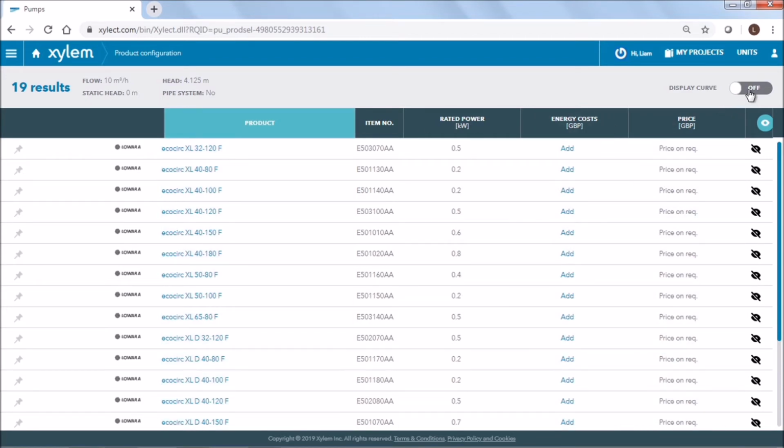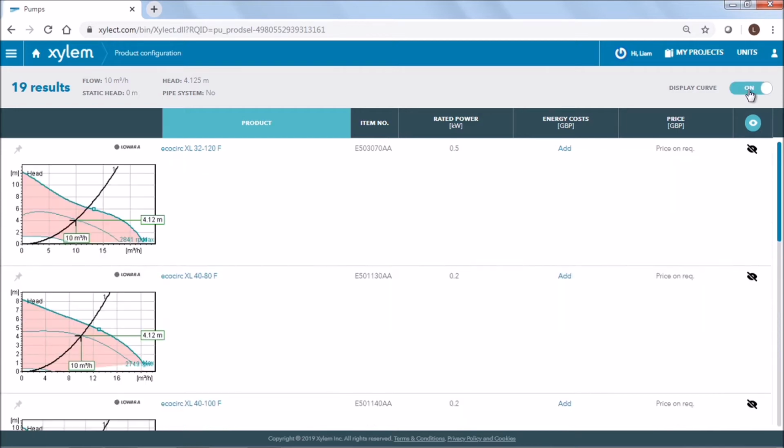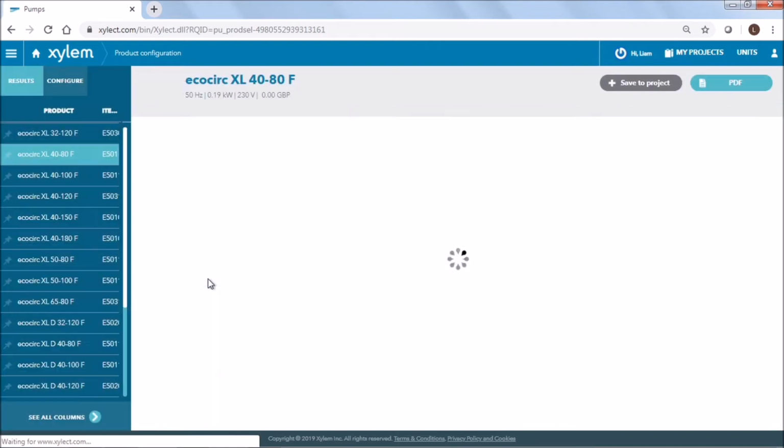To preview the curve, we click on the Display Curve button on the top right of the screen. Ideally, we should go for a pump with the duty point in the middle of the curve, close to the best efficiency point. Once we are happy with the selection, we can click on the model reference to move on to the selection screen.